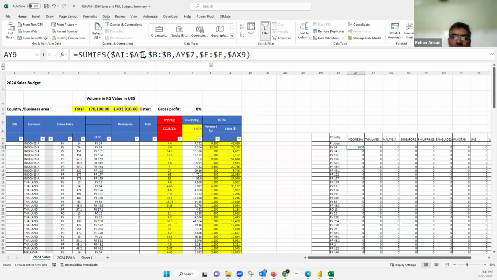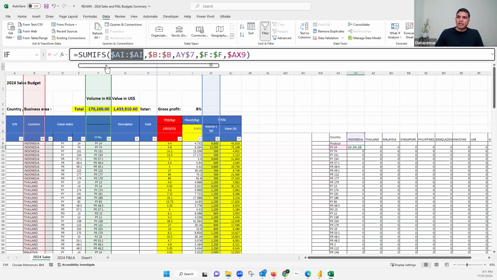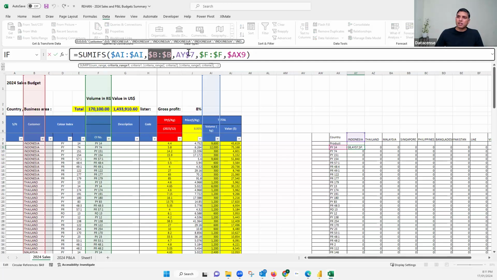What do you want to sum? When I select this, you can see it is showing my numbers. What is the current criteria? When I select, it shows, okay, these are countries. What should you match it with? AY7, which is the current country, because I'm writing the formula for that country right now.